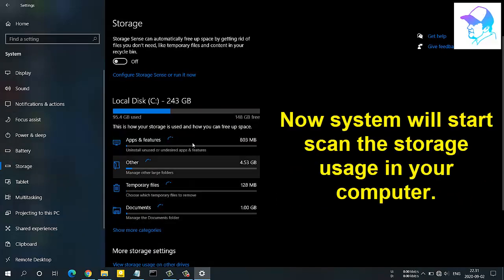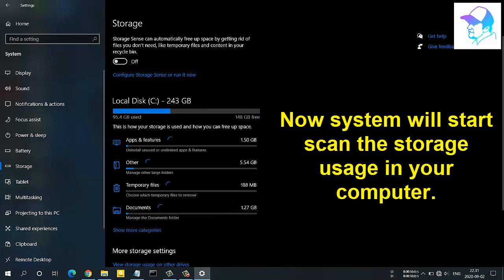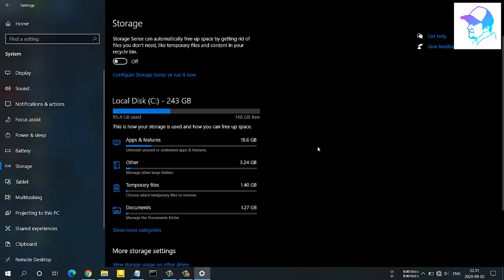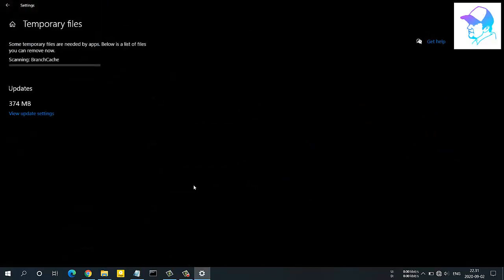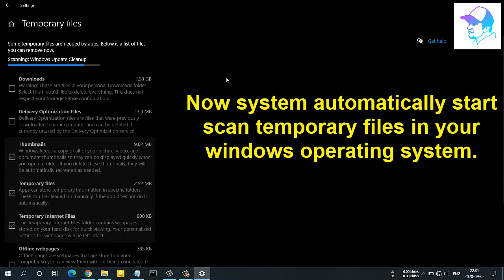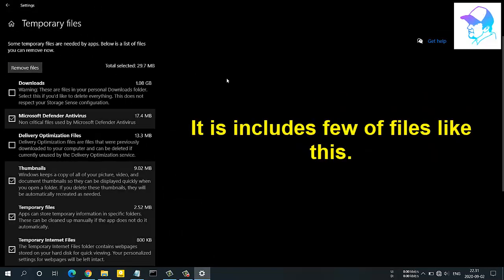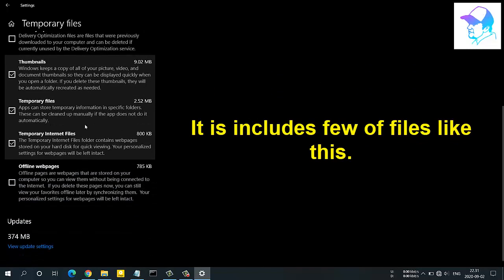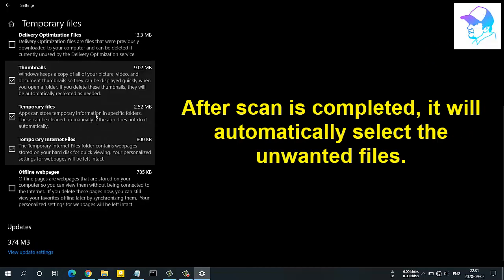Now the system will start scanning the storage usage on your computer. Number 5. After the scan is complete, click Temporary Files. Now the system automatically starts scanning temporary files in your Windows operating system. It includes files like this. After the scan is completed, it will automatically select the unwanted files.